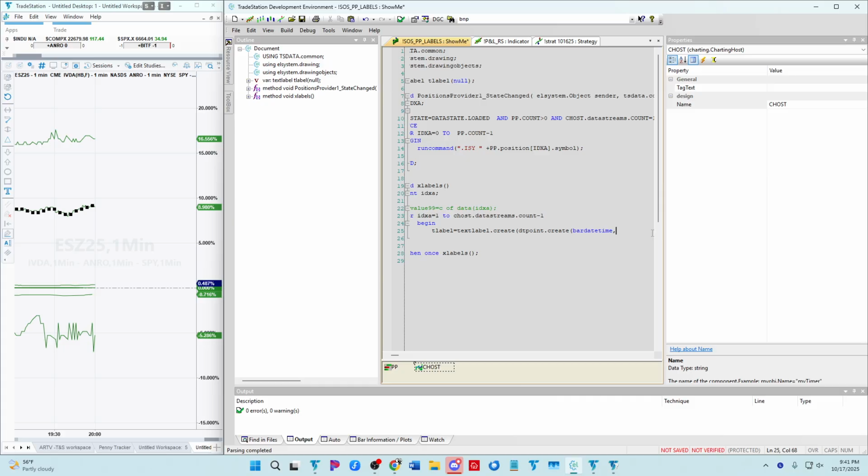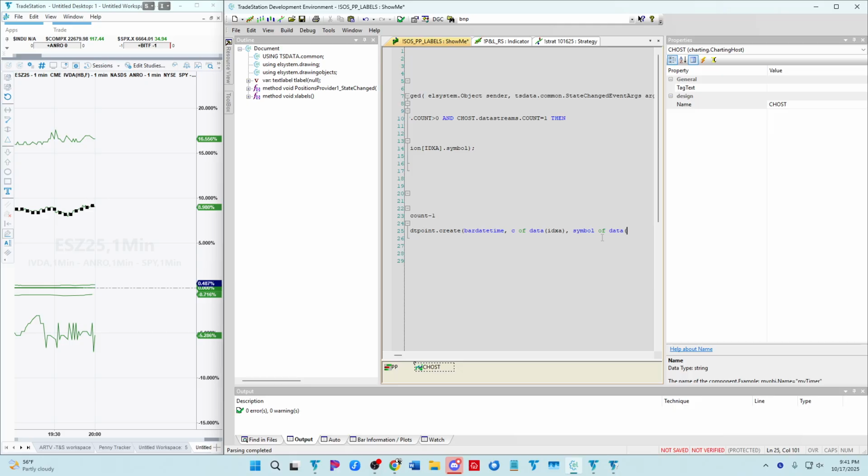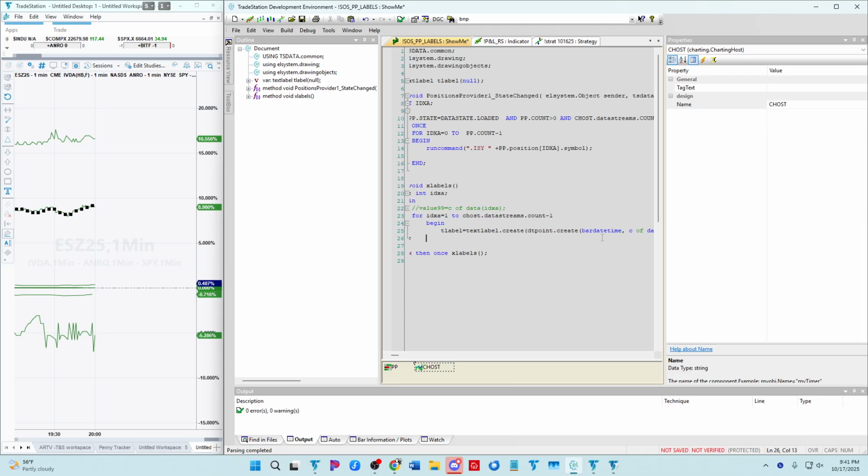Bar date time, and then what price do we want this label to be at? We want it to be at the close of, as I was showing you earlier, the close of data. What data stream? The index of A data stream. And that's the date time point. And then what do we want it to say? Well, we want it to say the symbol of that data stream. So symbol of data of IDX of A. I think I can get away with this. I'm doing this a little bit different than I made it originally, so let's hope this works.